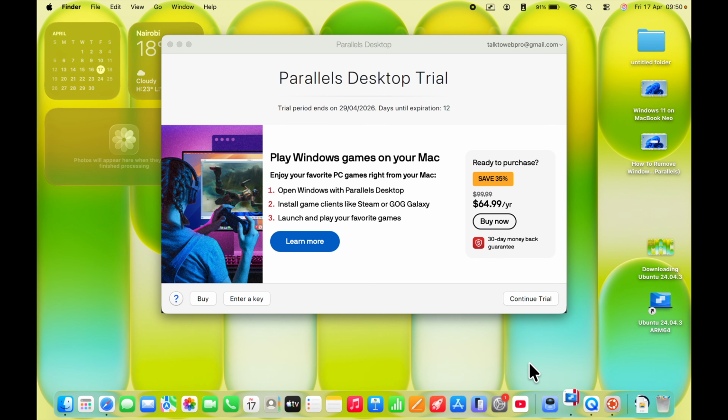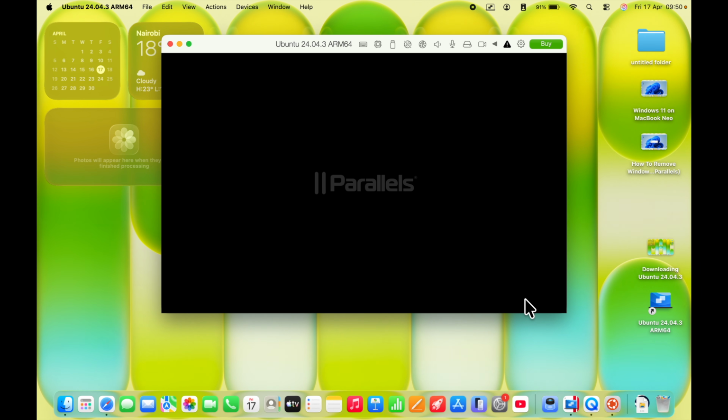So once you're done downloading, it's gonna keep prompting you to continue the trial if you're using the free trial period for the Parallels app. Of course, if you've already signed in and you've bought or paid for Parallels, it won't keep asking you this. So I'm gonna click on that. As you can see, Ubuntu should now begin the installation process after downloading. There you go.